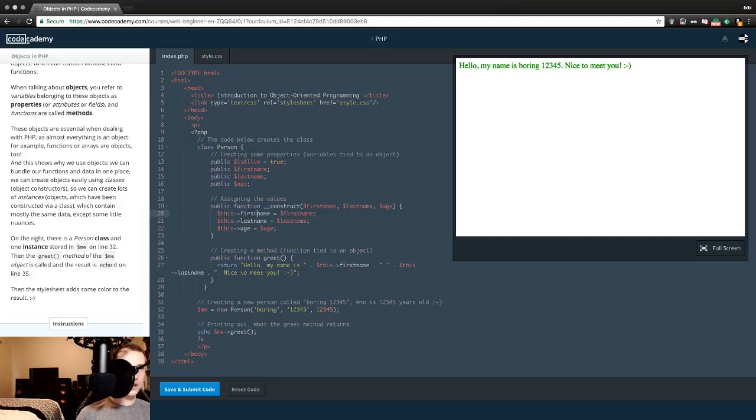Assigning the values, public function __construct, $first_name, $last_name, $age, $this first name, $this last name, $this age is $age, creating a method function tied to an object. Public function greet, empty parentheses, and then inside its curly braces, we have return, hello, my name is, we're concatenating $this first name, so it will bring in this first name, and then we have another space, this last name, nice to meet you.